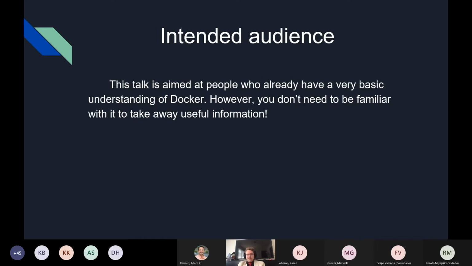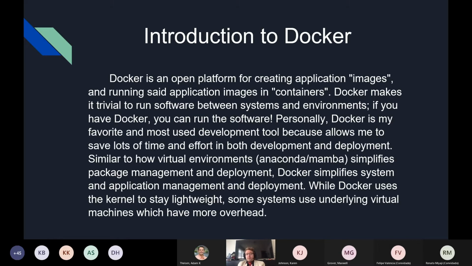The intended audience for this is people who have a very basic understanding of Docker. Even if you haven't used Docker, hopefully you can walk away with some exciting new ideas and maybe an inspiration to start using Docker. If you're not familiar, Docker is an open platform for creating application images and running said applications in containers. If you're familiar with virtual machines, containers are similar but different. The big difference is that containers run on the kernel up, so they don't have nearly as much overhead as virtual machines do.